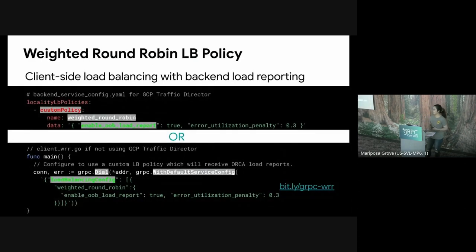We recently added the Weighted Round Robin load balancing policy, which was also mentioned in the previous talk, and it can be used with the custom backend metrics that we just covered a few seconds ago. It's really simple to configure. If you're using GCP Traffic Director, just set the custom policy as Weighted Round Robin with the parameters based on your needs. If you prefer to send the metrics out of band, set enable OOB load report to true, and additional parameters are also available for you to fine-tune the behavior of the weighted round robin policy that we provided to you. You can still leverage our weighted round robin policy if you're not using TD, and you just set the load balancing config with a configuration in JSON format when you're calling the dial function in your application.